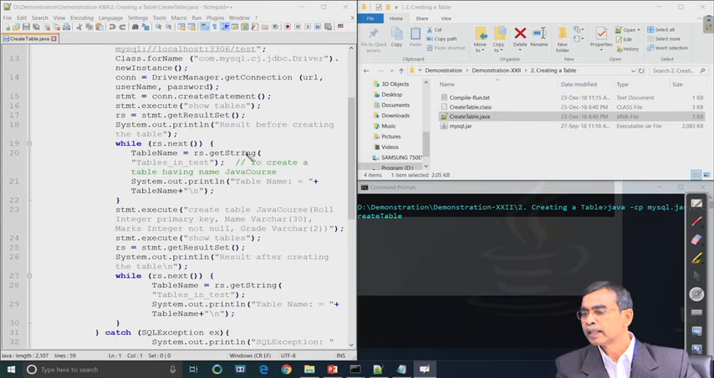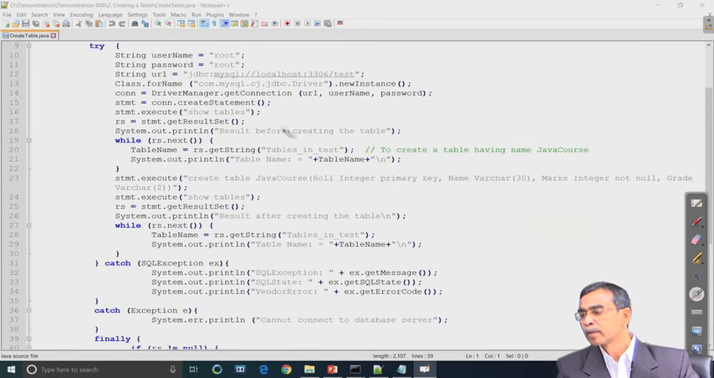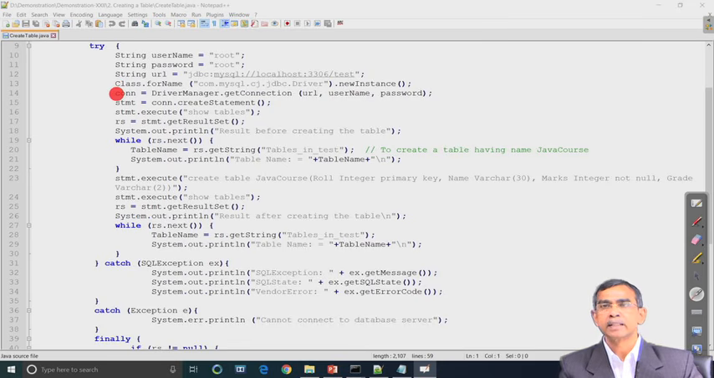Okay. So, here is the program, as we see. The first few parts of the program are obvious: connecting to the server using JDBC. So, loading JDBC, connecting, all these things are there. And then next, you see, this is the statement that we are going to execute, the show tables command.